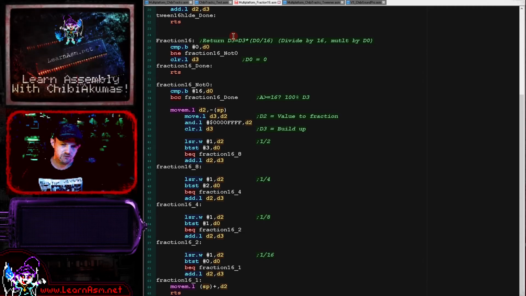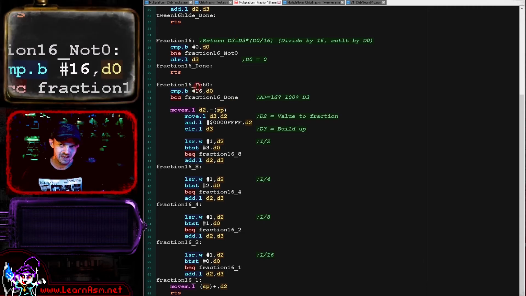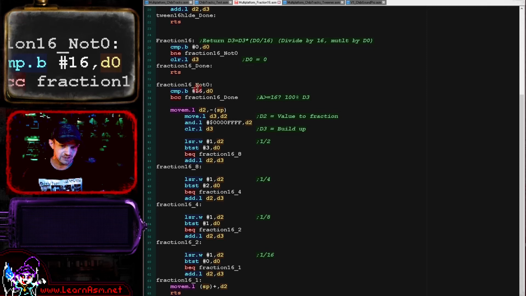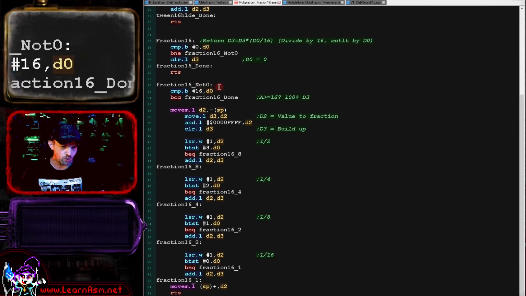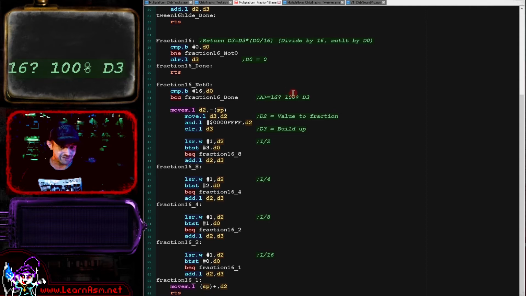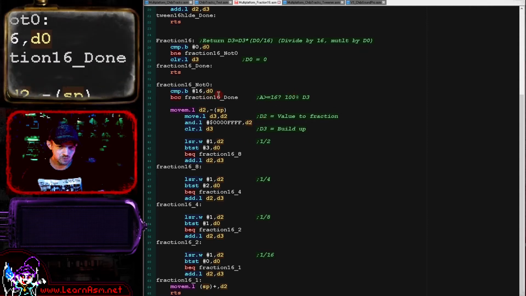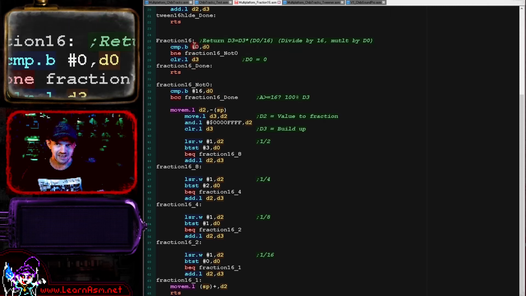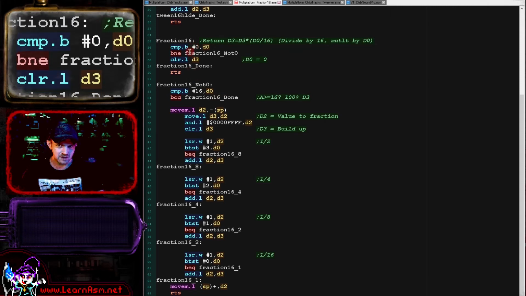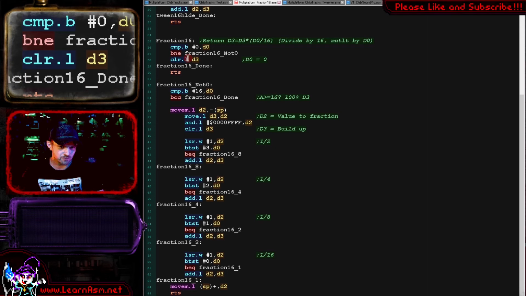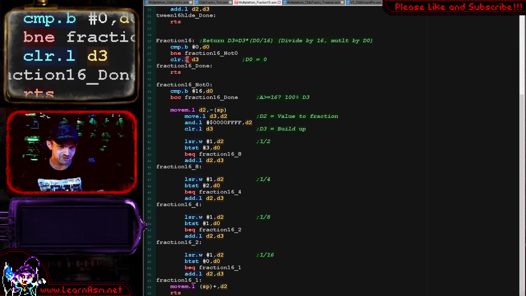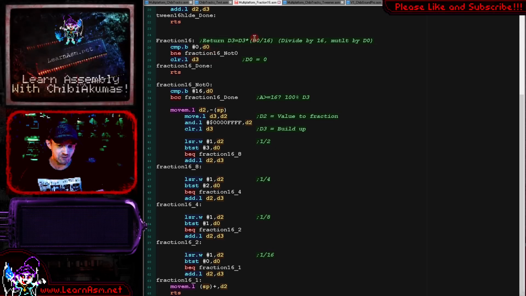So again, we're checking to see if we've been given a value of 16 or over, which would mean that we want to provide 100% of D3. So the value in D3 is already the correct value, so in that case, we are going to return. We're also checking if D0 is 0, in which case we just want to provide a value of 0, in this case in D3, because we were being asked to provide 0% of D3. So we've got to check for that as well. And then any other value is going to be calculated by this build-up.